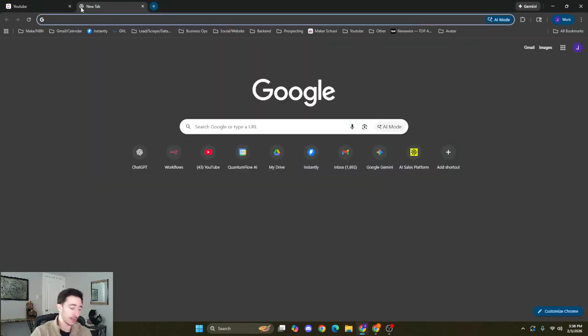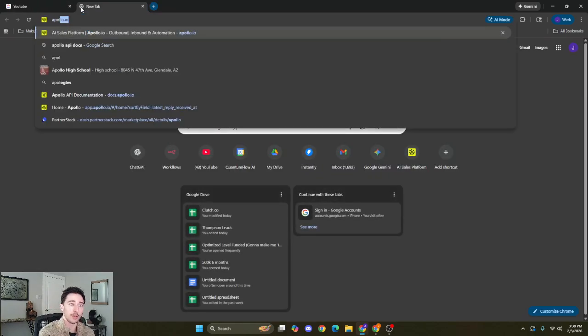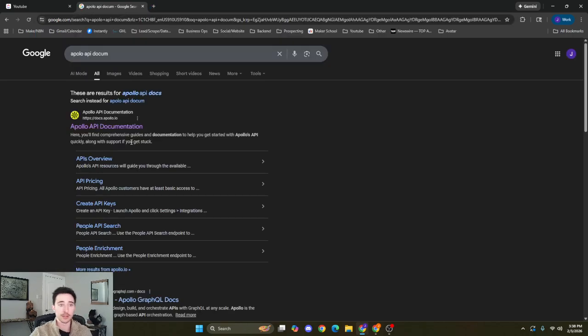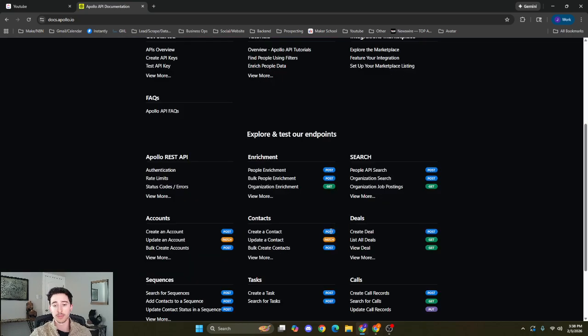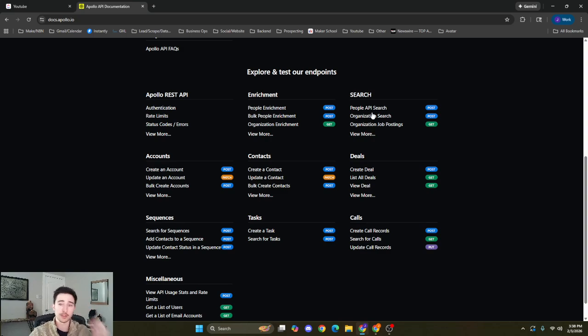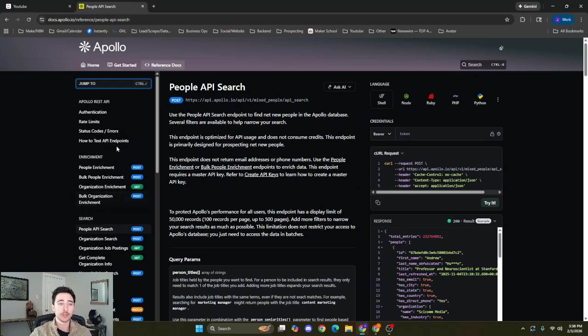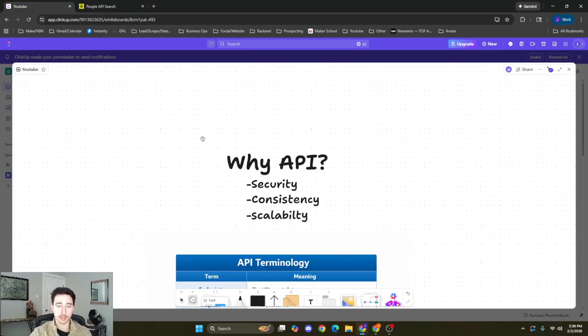So, and I'll give you a quick example of some API documentations as well. Apollo API documentation. Let's go there. This is one that I use a lot. You guys should be familiar with it if you watch my videos, but these are all the different API endpoints, which I'll get over the terminology a little bit later. But you go here and you can see a whole different menu of a bunch of options we have for utilizing Apollo's API, for getting information from this company, Apollo, from their database.